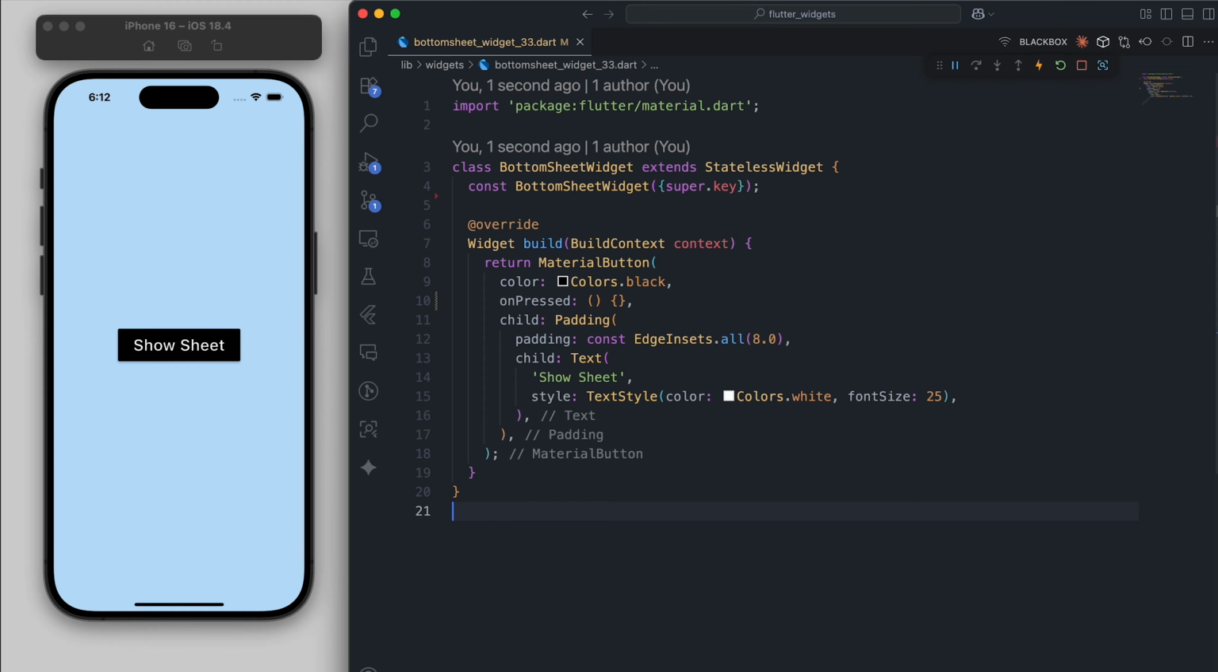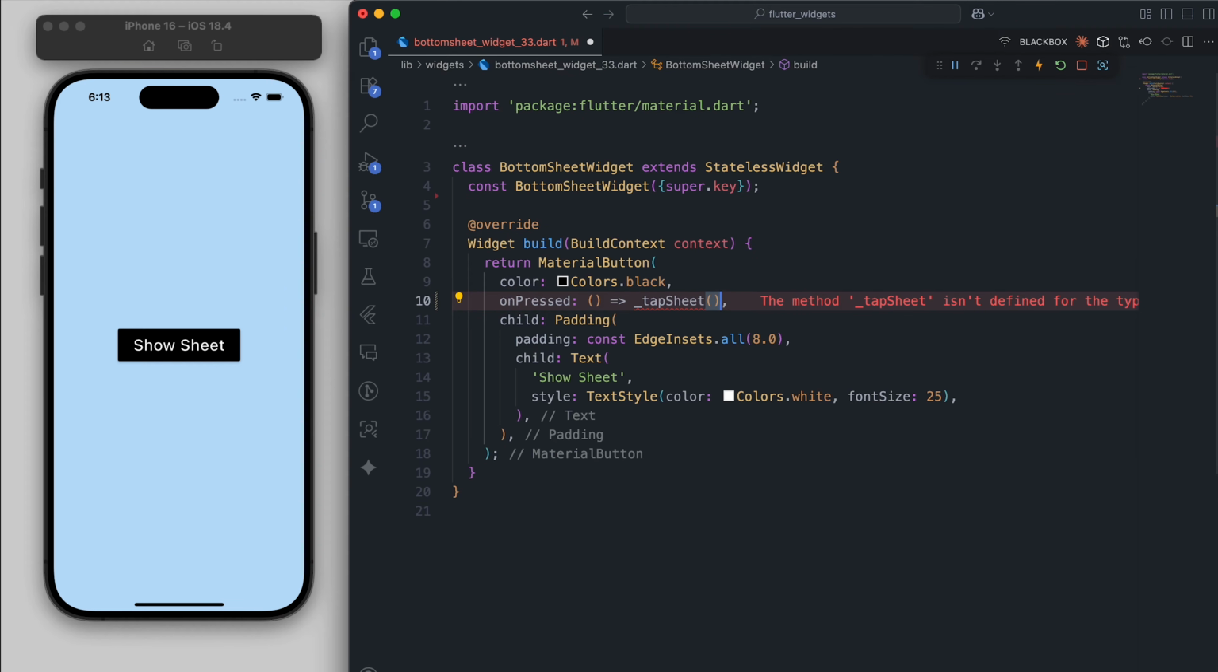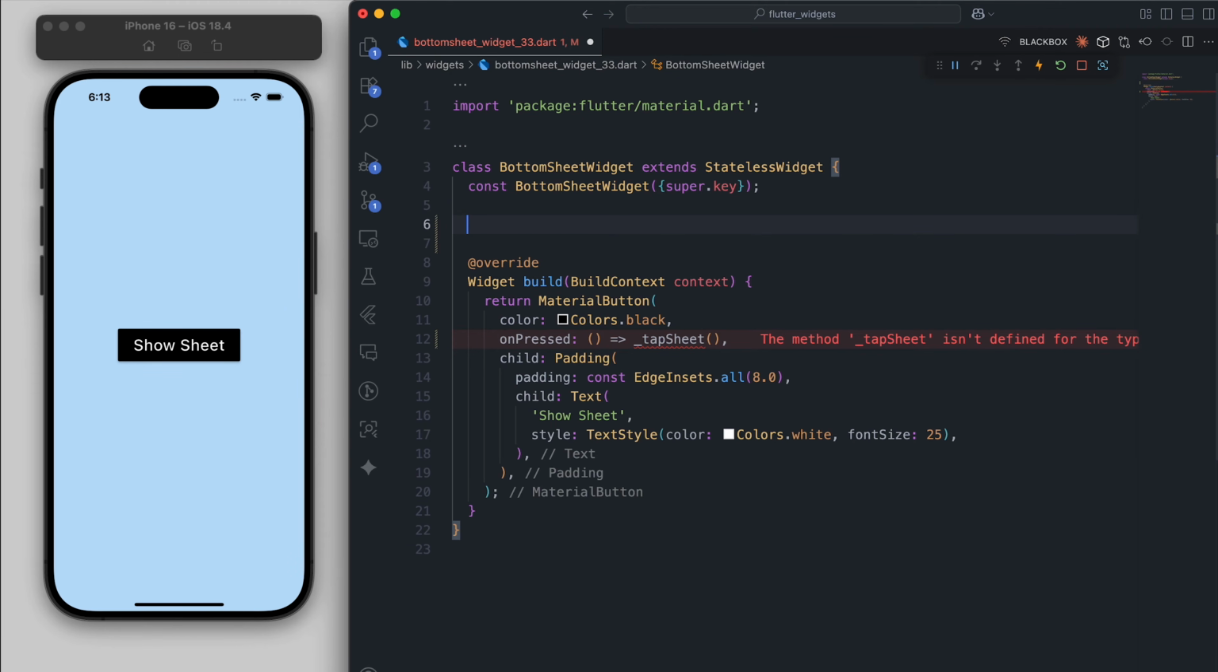Now I want that if I press this button, a sheet appears from the bottom of the screen. For that, in onPress of the button, I'll write a function with the name tabSheet. To create this function, I'll move outside the build method and write our function here.